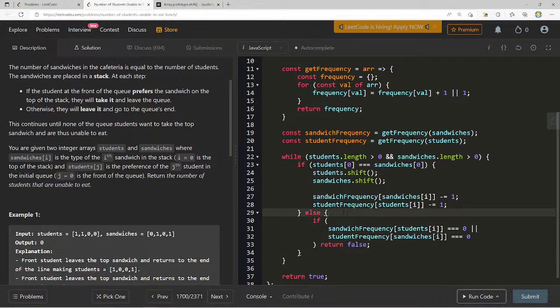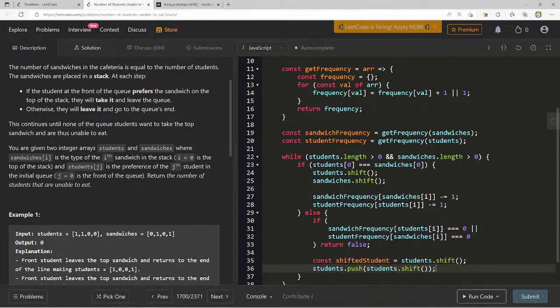All right, so what have we saw here? Here, it's only if they're the same. Else, if they're not the same, we first want to check this, but we can leave the sandwiches as they are, and we'll do the thing where we pop the student. So we'll say const shifted students equal students dot shift, and then we'll say students dot push. Maybe here I can just say students dot push students dot shift.